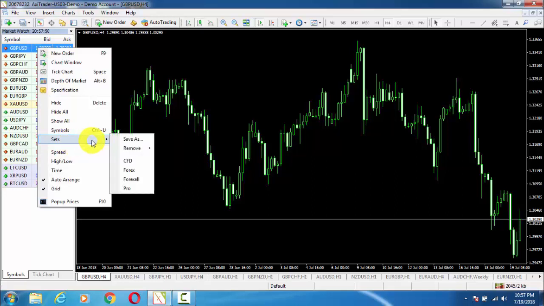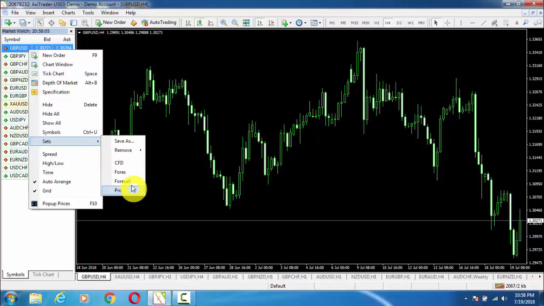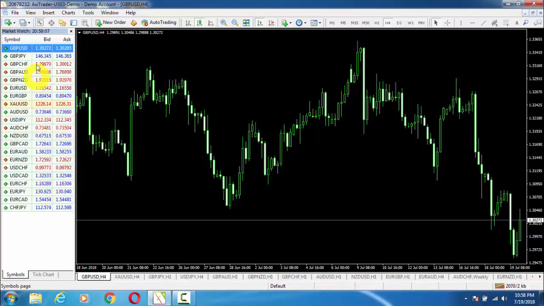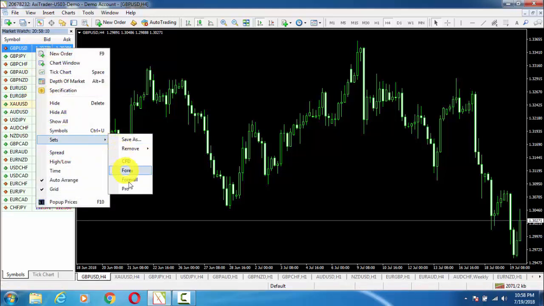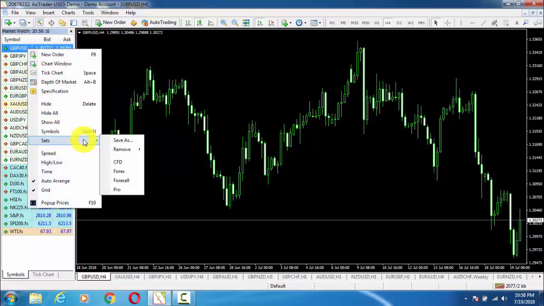After symbols we have sets. Now what are the meanings of sets? Basically these are the symbols arranged in the form of sets. Like here, if I click on forex, it will give me symbols of forex. Then forex all, so I got some more pairs. Then if I click on pro, here I got some more pairs.